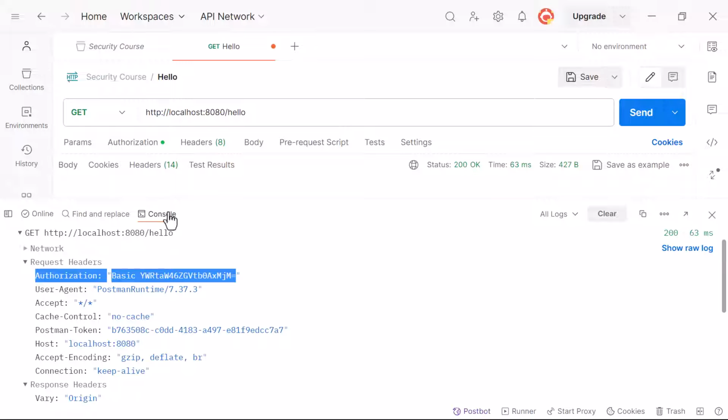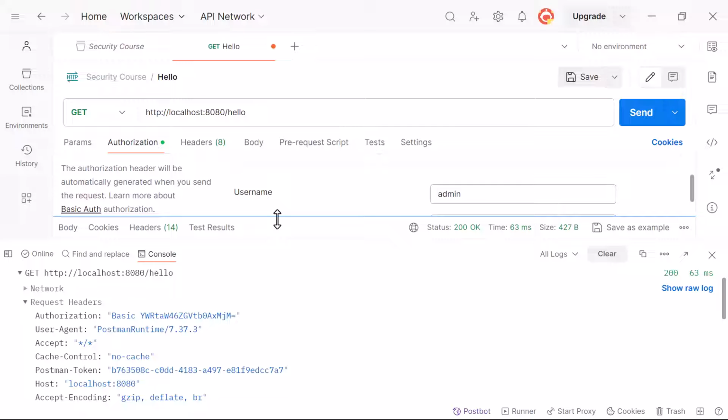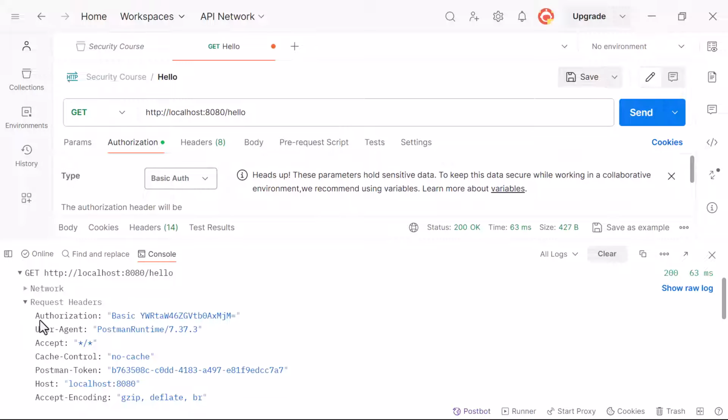So what happens is, in the authorization, you are entering your username and password over here. This username and password is being converted into this authorization header, and the authentication information is encoded in this authorization header. And it is being encoded in base 64.